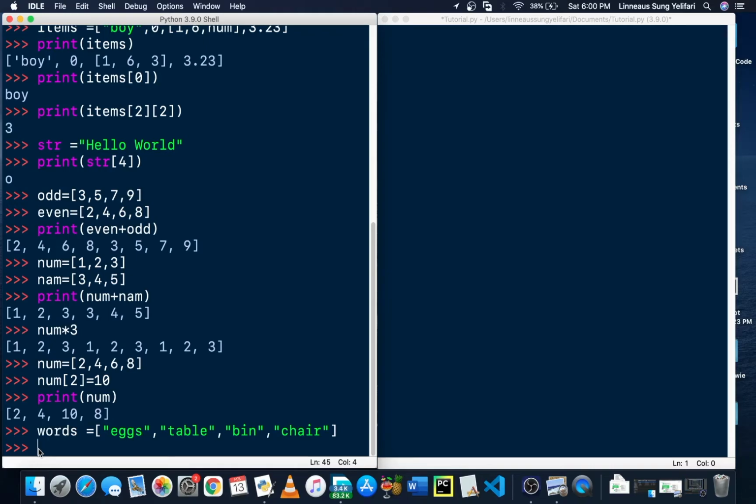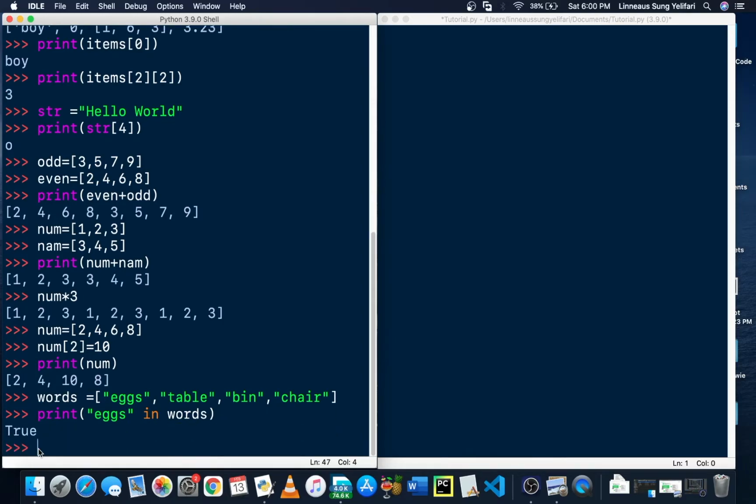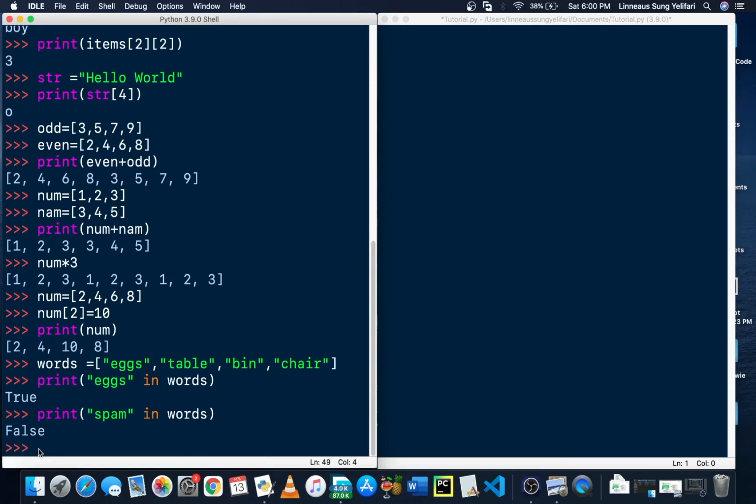So now we want to, using the print statement, check if the variable x is in words, then it returns true. Now let's also check if the variable span is in words, and it returns false. So that's just a very simple use of the in operator.